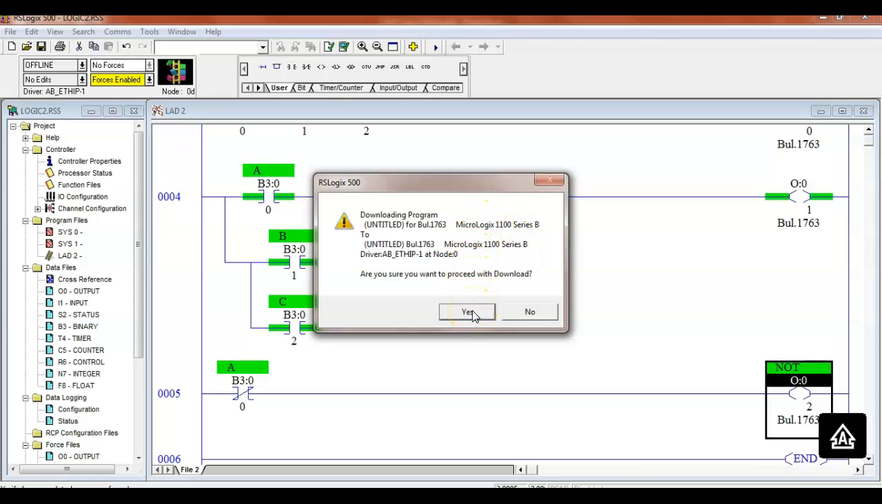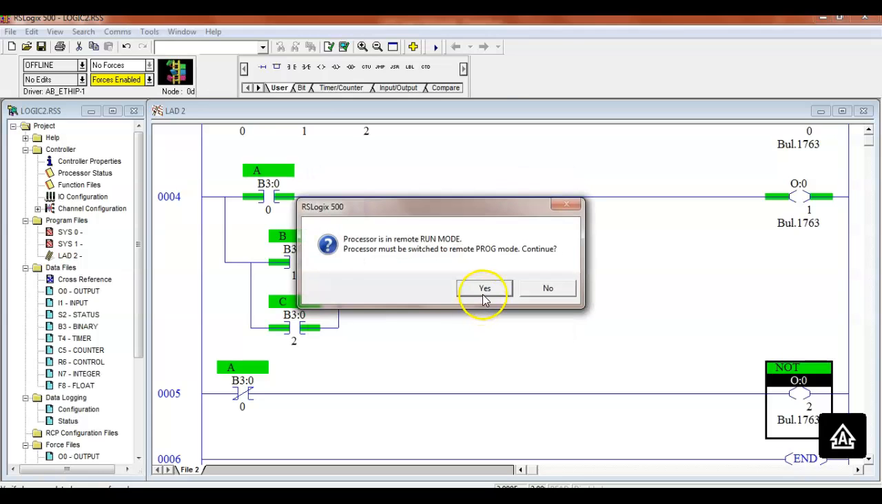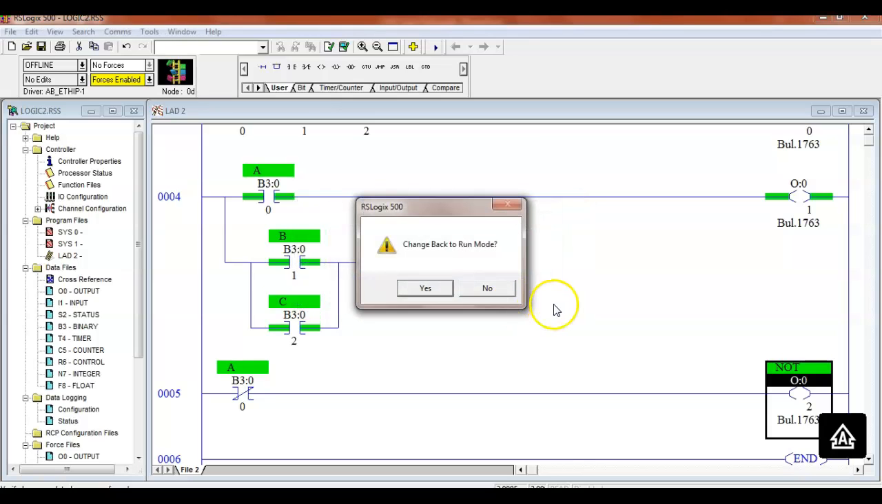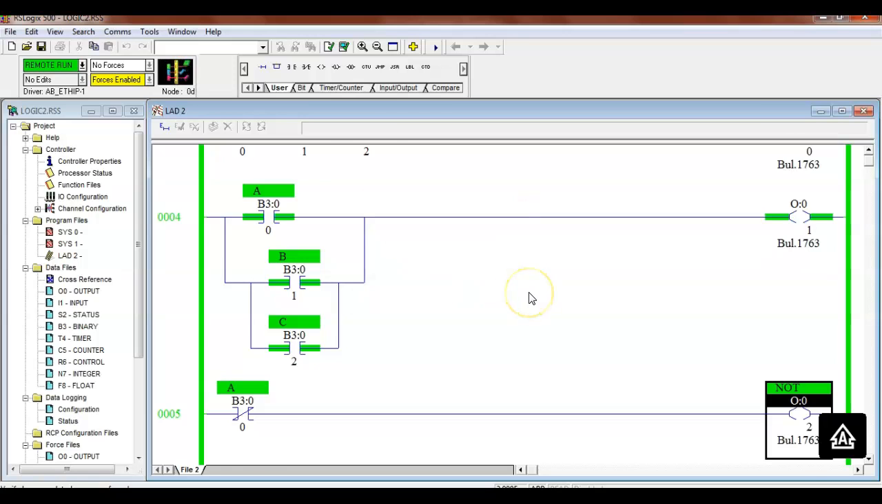Now it's giving me a warning, because what's going to happen to the program that's in there? It's going to be overwritten, right? Do I want to switch it to the program mode? Yes. Do I want to switch it to the run mode? Yes. Do I want to go online?